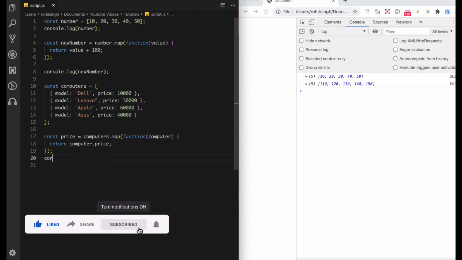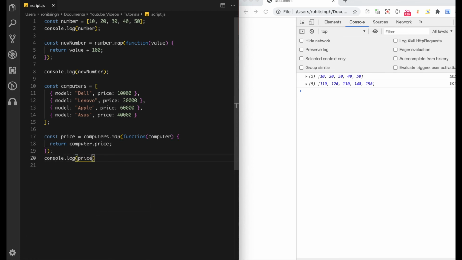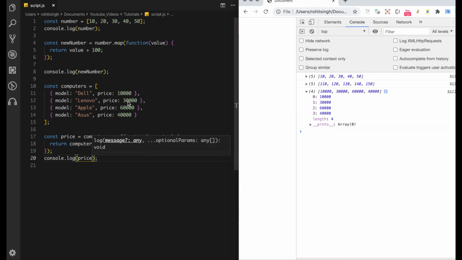Now let's print, sorry, price. See, these all are the prices. First one is 10,000, second one is 30,000, third one is 60,000, fourth one is 40,000. Always remember, the map function works in order. So it always iterates in sequential order.